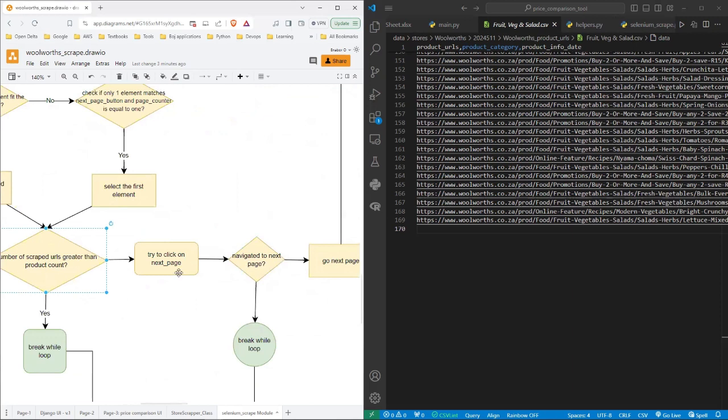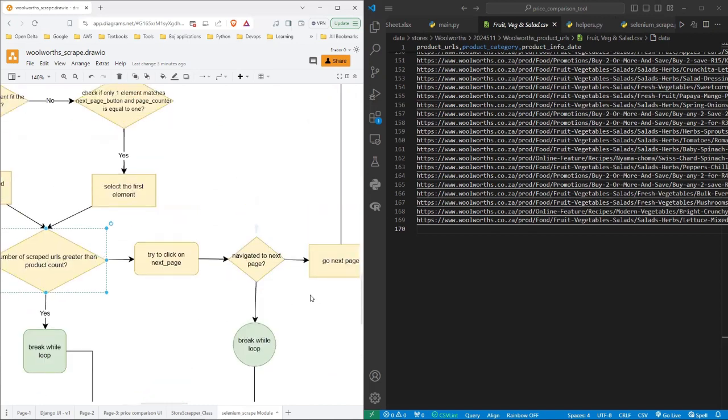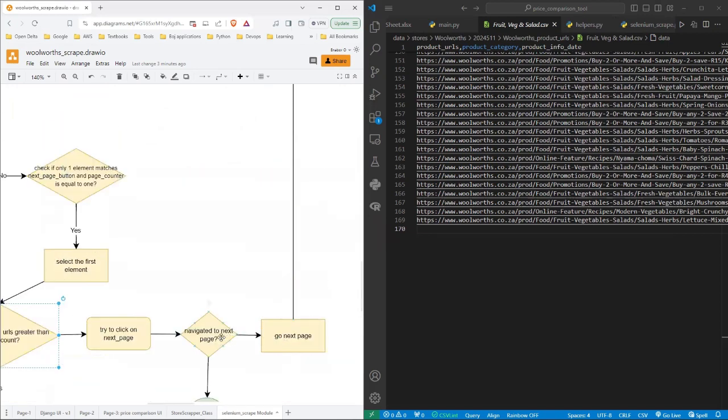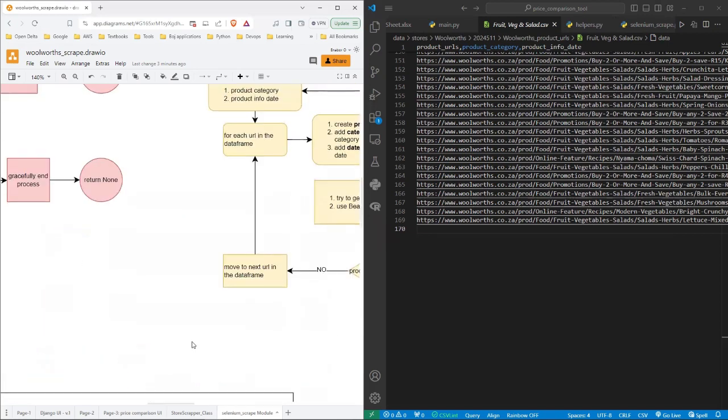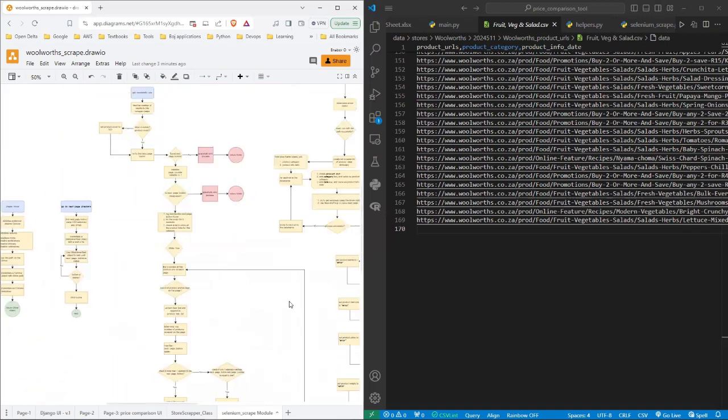Click on the next page if it's not greater than the product count, and then check if we've navigated. If we've not navigated to the next page, then break the while loop and exit. Then we tick how many products we have gotten, and if we can, go to the next page and repeat the whole process again. So that is our function for Woolworths, getting the product URLs.